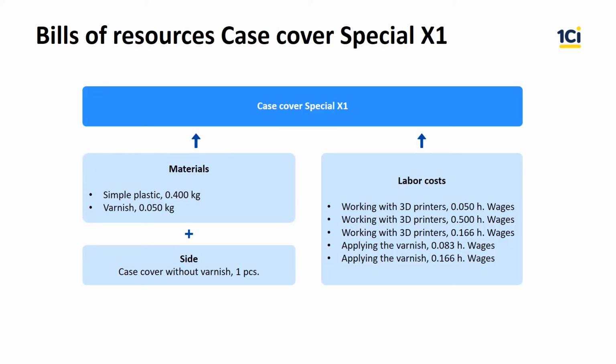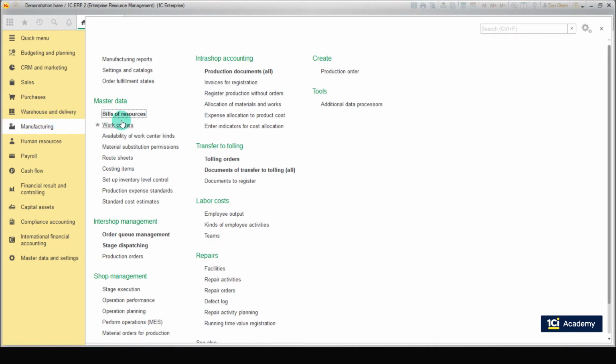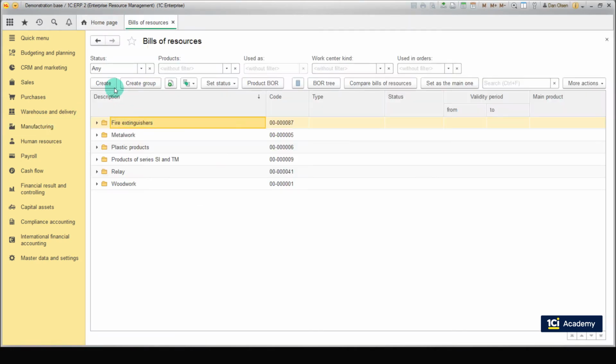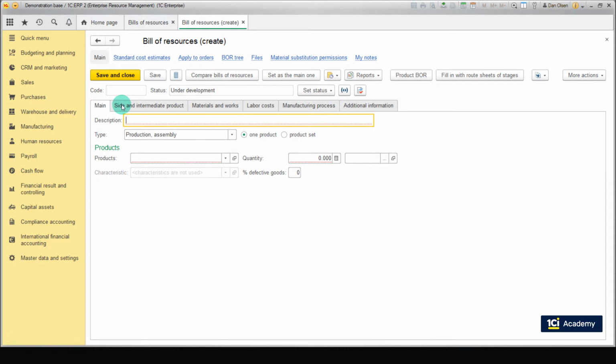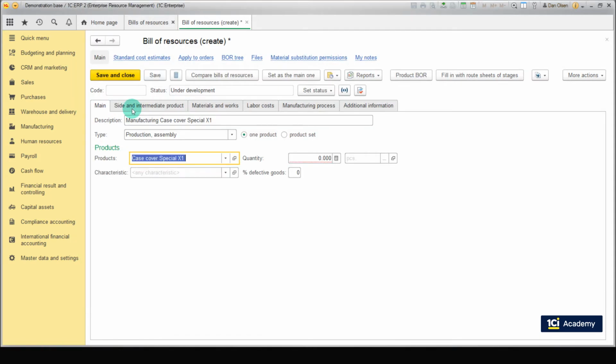Now you are to create a bill of resources for Case Cover Special X1. To do this, go to Manufacturing, Bills of Resources. Click Create. Type in the description: Manufacturing Case Cover Special X1. In the Product section, select the product to create, Case Cover Special X1. Fill in the quantity, 1. Next, go to the Manufacturing Process tab.